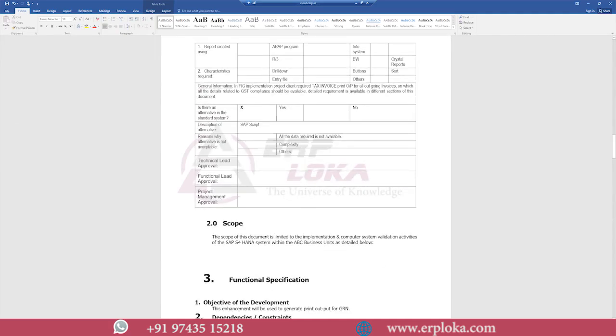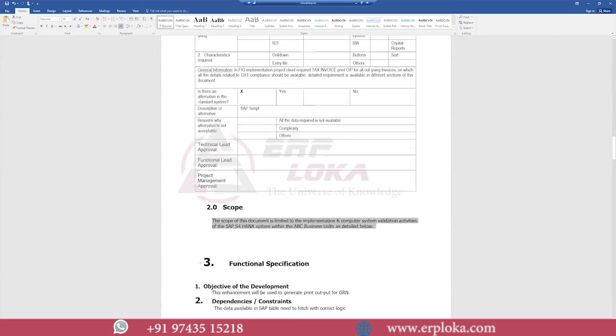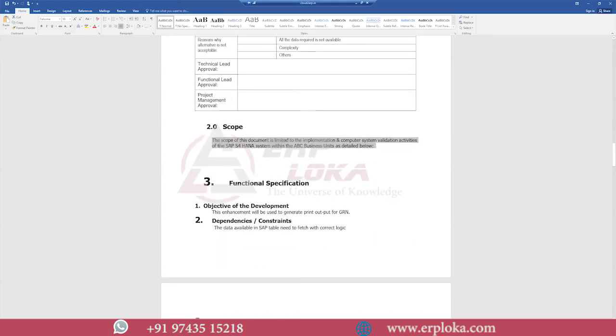Now in the FS document, what is the scope of this FS document? The scope of this document is limited to implementation and computer system validation activities for S/4HANA with the business. So they're saying that this is the scope of the document, which is limited while doing the implementation. We cannot do that while doing the implementation. So we are going with the custom program for that, right? And what is the functional spec we have written for this?